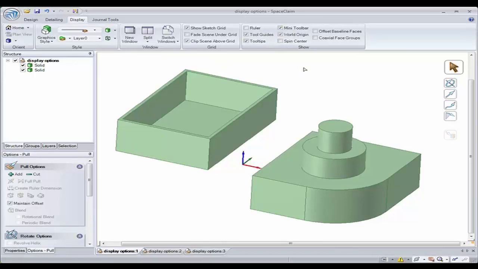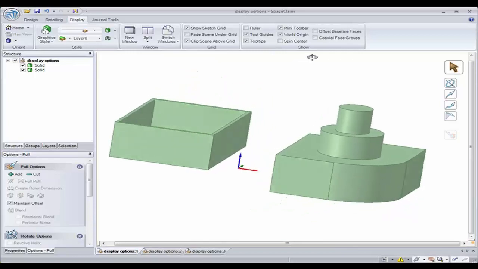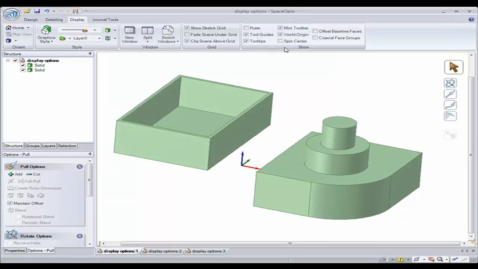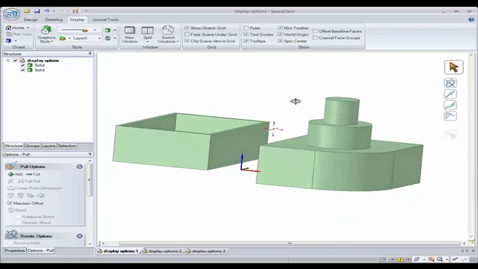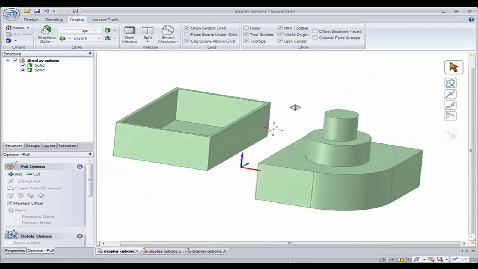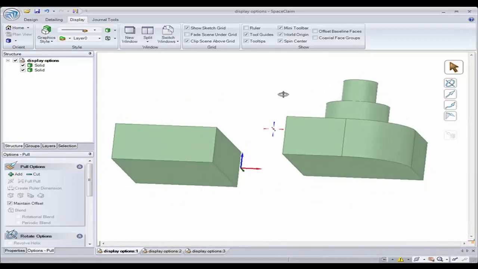Next we'll look at our world origin, which will show location 0, 0, 0 for the X, Y, and Z. And I can also show spin center. Spin center is helpful because it shows you where you're spinning around in that red, green, and blue icon popping up.